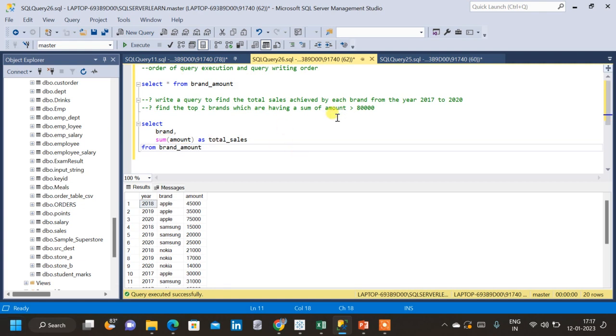Then it is also given that the total sales achieved by each brand is from the year 2017 to 2020. So we have to filter the data, since the data consists of year 2016 as well. See, here we have 2016 also, but we only want data from 2017 to 2020. So we have to filter the brand_amount table to find the data only from 2017 to 2020.